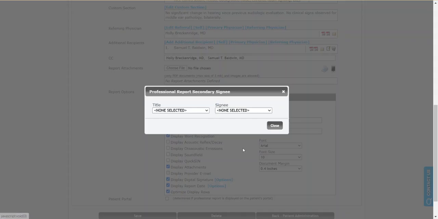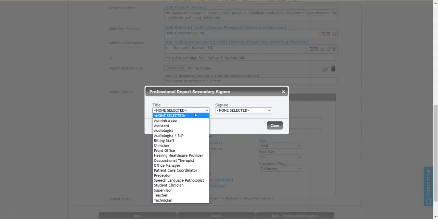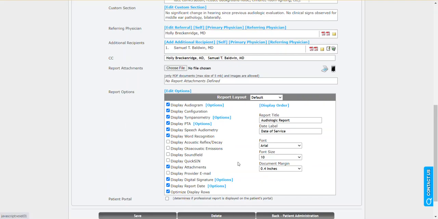There's options regarding the digital signature if you want to have a secondary signature. So maybe you have a student joining you, or there's two providers perhaps working with this patient. Maybe it's a pediatric patient. You can have a co-signed report then. You can also look at the report date, and there's some options there.